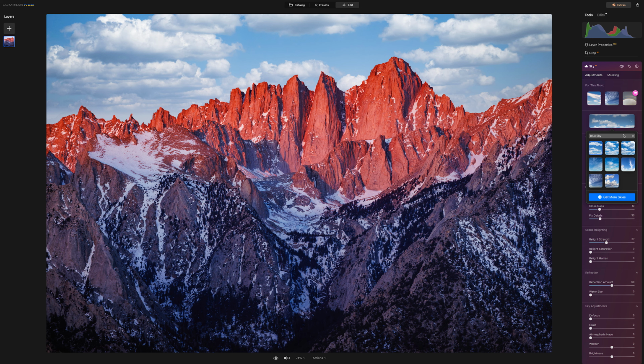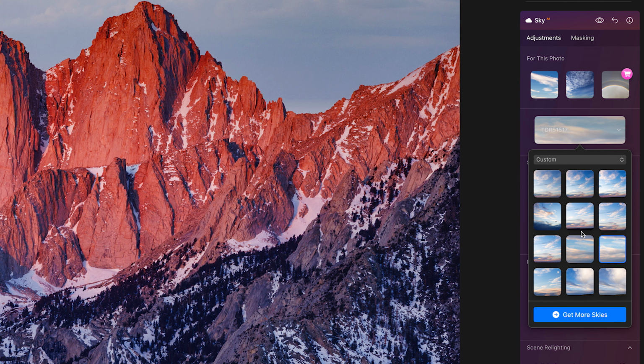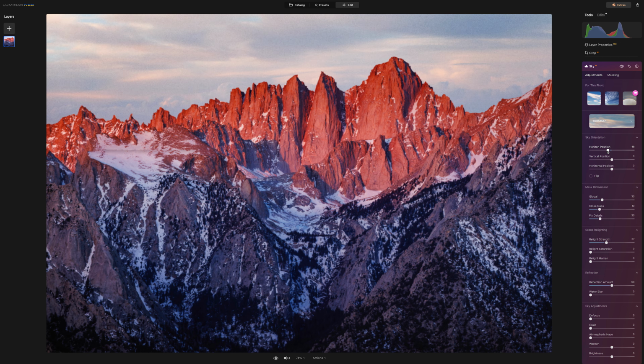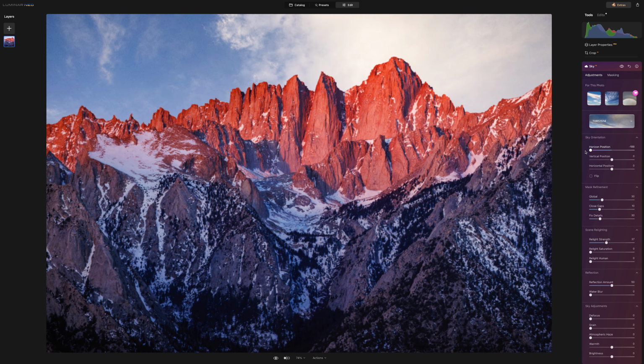Let me show you. So here in this dropdown in the custom view, I actually have some skies that I shot from this particular trip. And let me just go through here. The horizontal placement of this is a little off. Let me bring this down a little bit. And that's not terribly bad. Let me try this one down here, and adjust it like so.